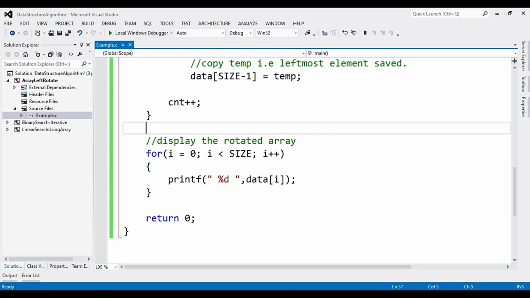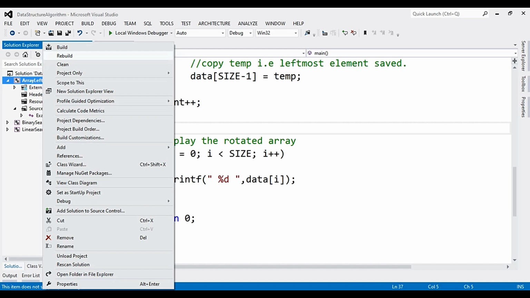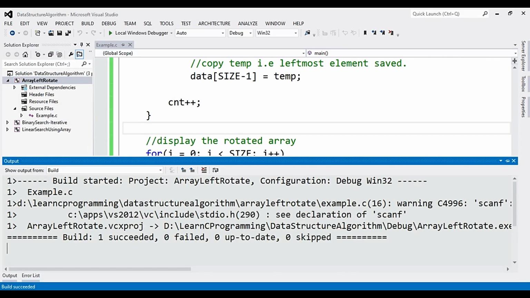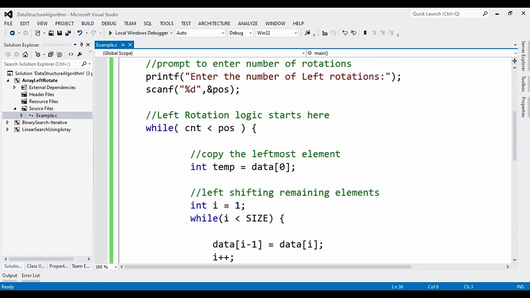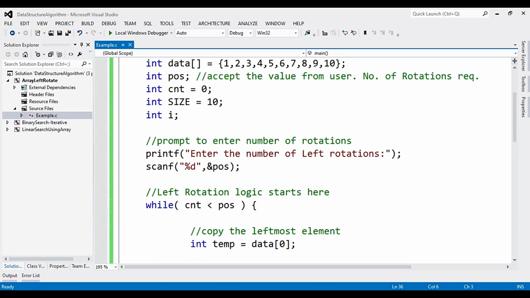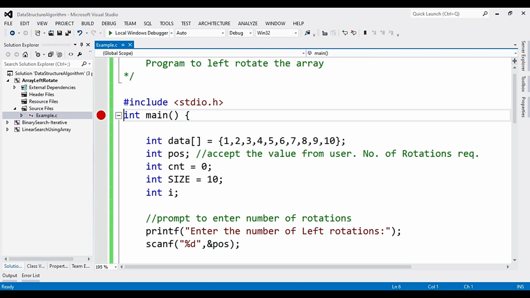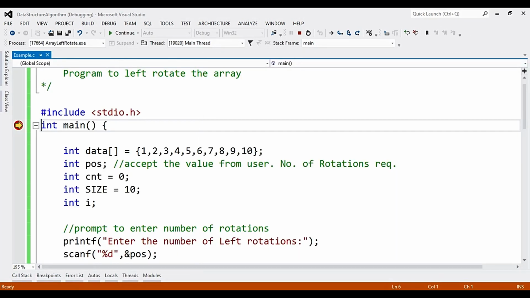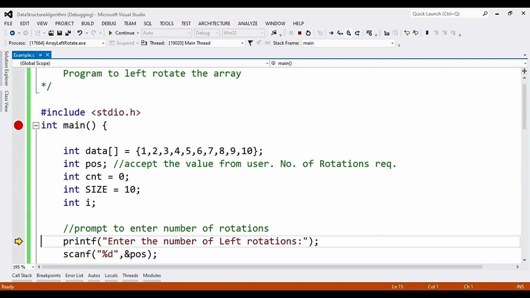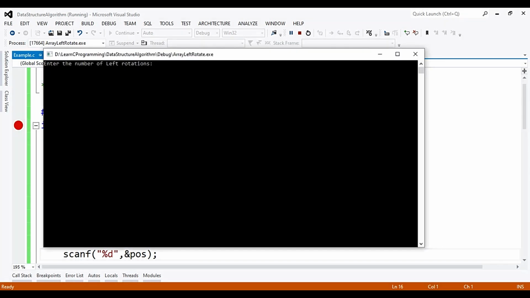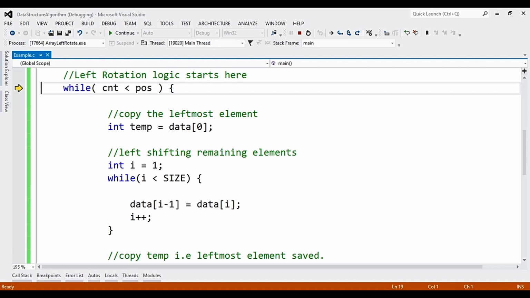So let us build the project and test our code. So right click the project and build it. So program is compiled successfully, and we like to debug the code line by line. So I'll put a breakpoint on main and we'll execute. So the execution starts from main. It goes through declaration, declares the variables, and accepts the value from user. And let's say we would like to rotate it by 2 positions. So now here you can see counter value is 0 and position is 2. Basically this loop is going to run 2 times.